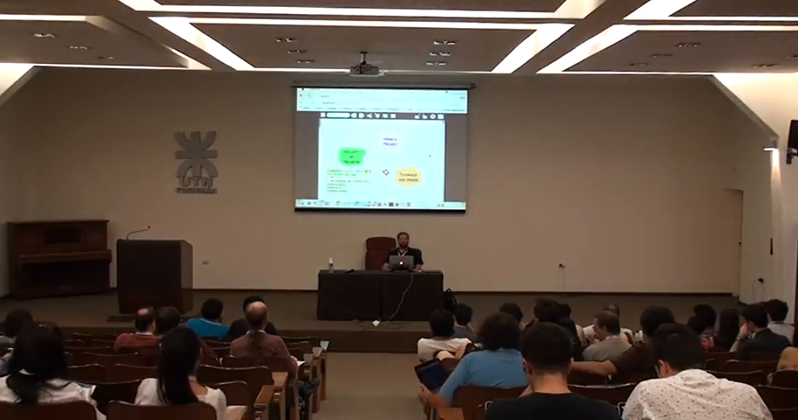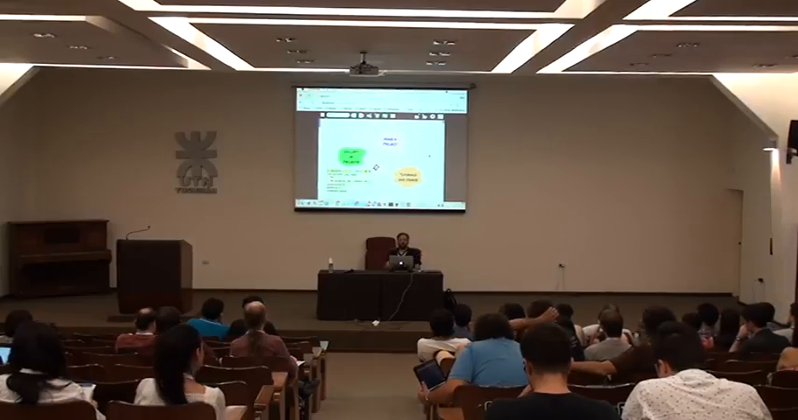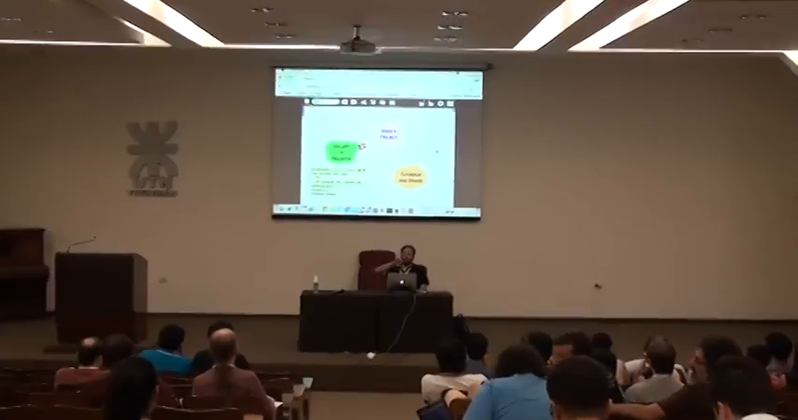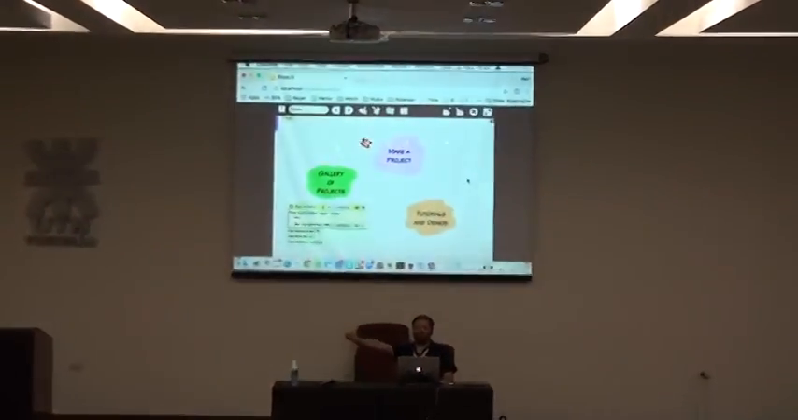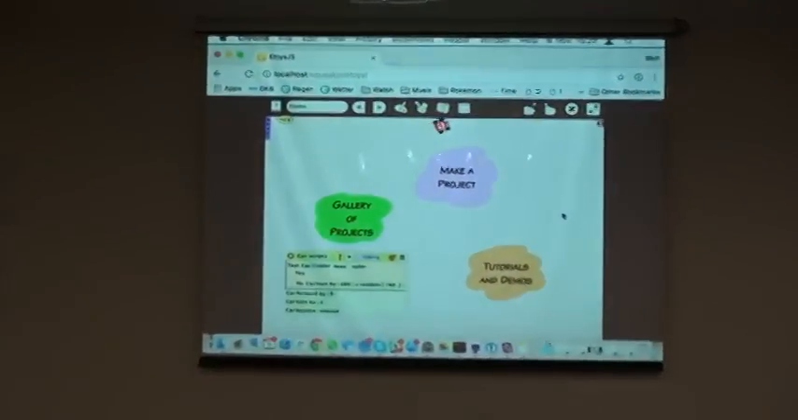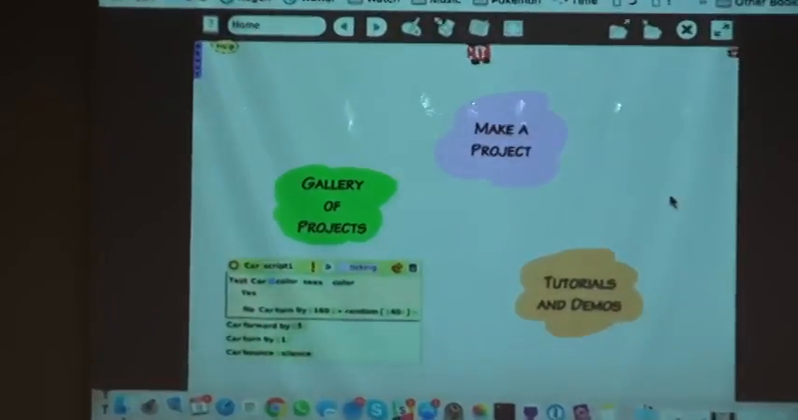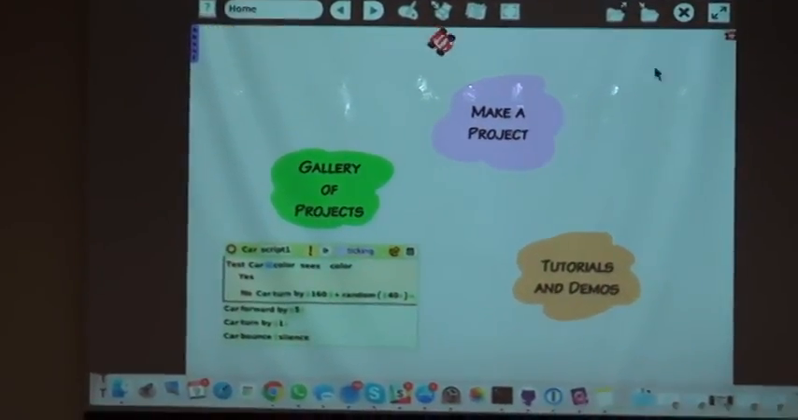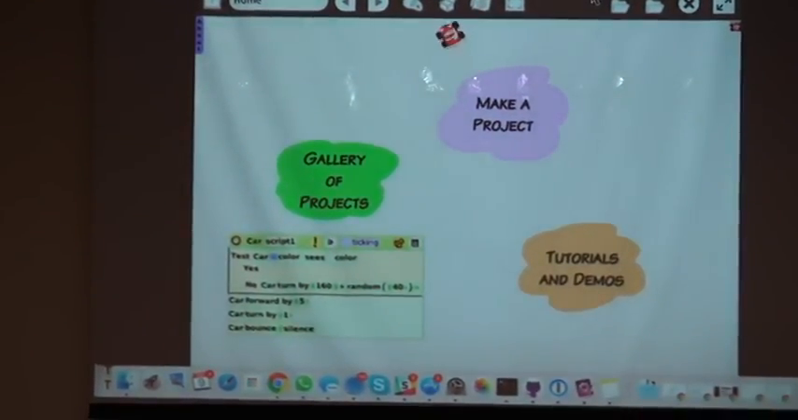Yeah. So it runs eToys, it runs Scratch, it runs Spur images. Right now you can take pretty much any Squeak image from your disk and drop it into this window and it will run. Yeah. So, okay, questions?